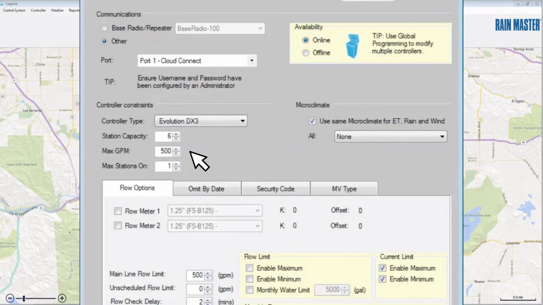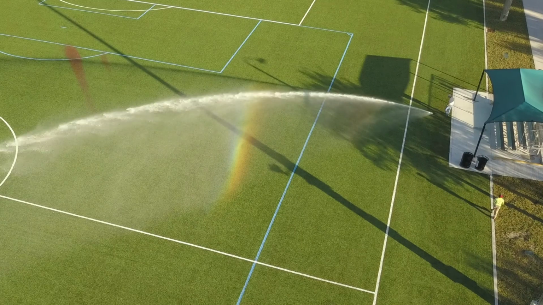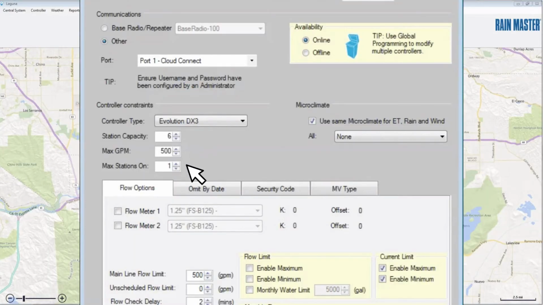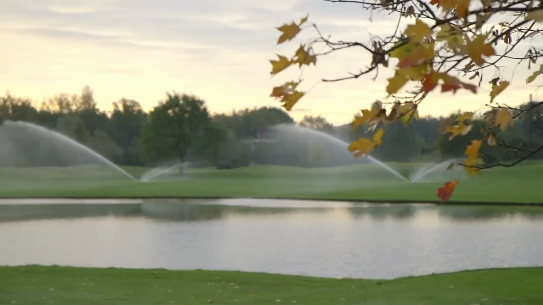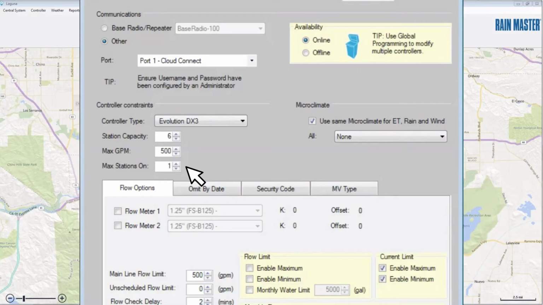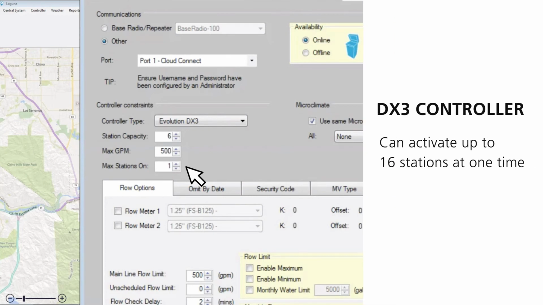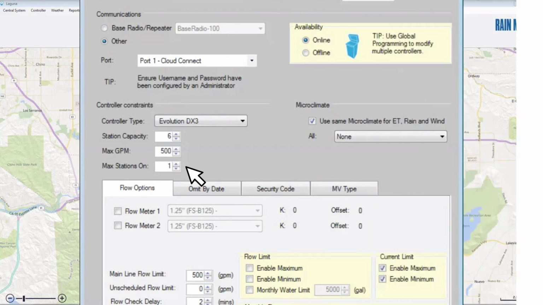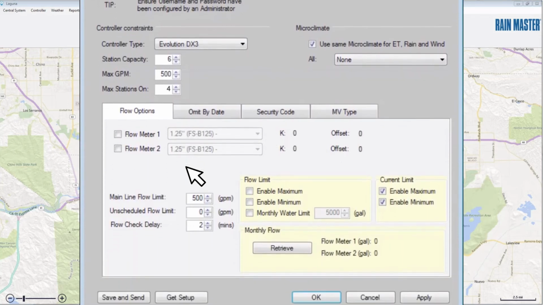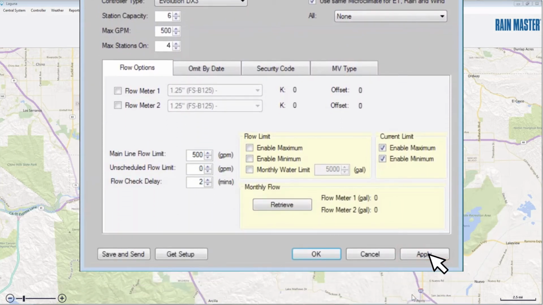The max GPM is the maximum flow that the irrigation system can source on the main line. And the max stations on is the maximum number of stations your irrigation system can activate at one time. For example, the DX3 controller can activate up to 16 stations at one time. Due to your actual irrigation system's hydraulic limits, you might only be able to activate 4 stations at a time. Set that number here. Once values are entered, click the Apply button to save.